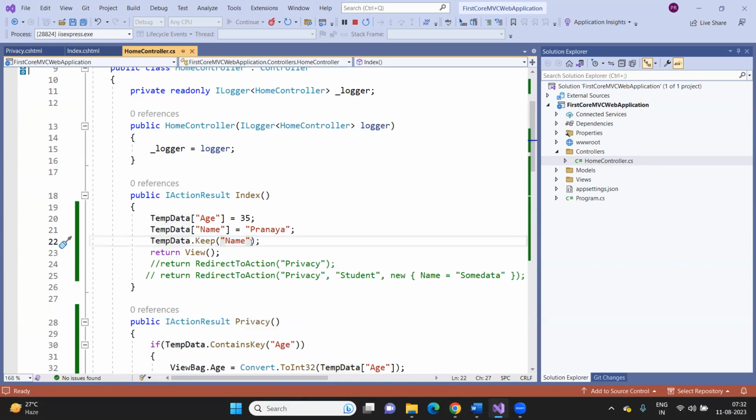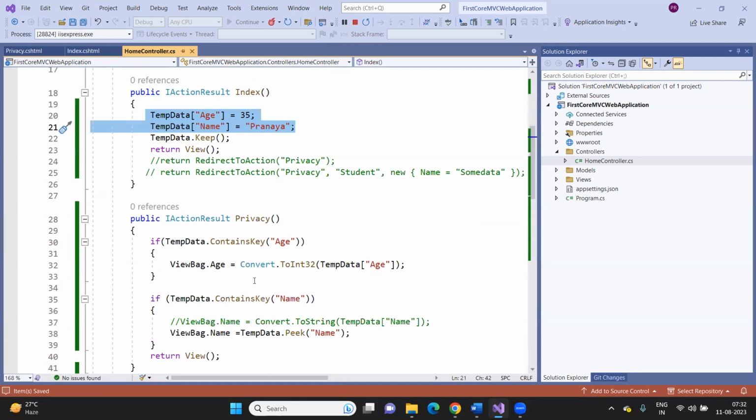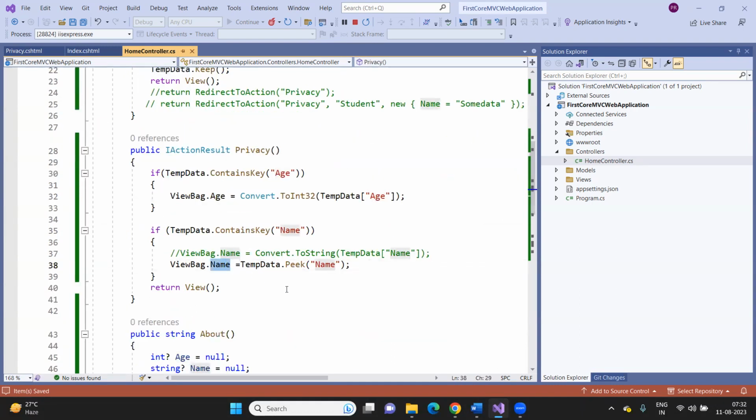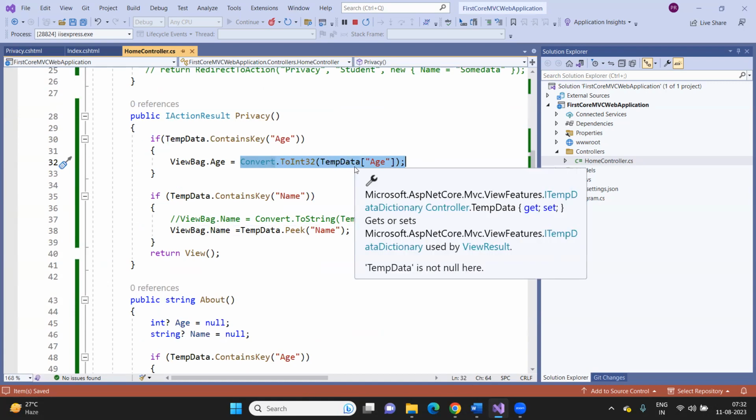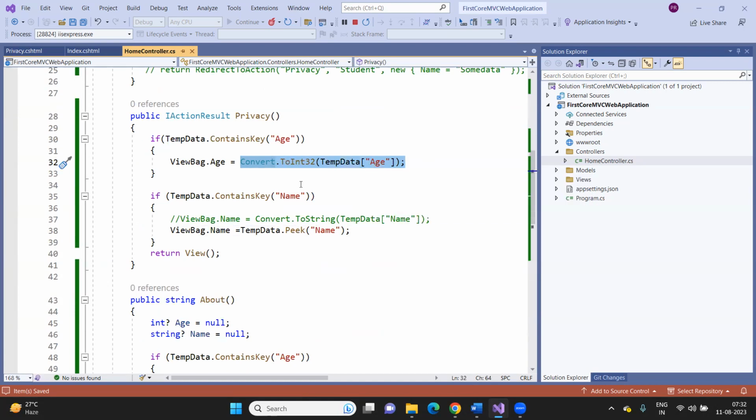If you have a question, let me remove this one. In this case, it will preserve both name and age for the next request, and in the next request I can access both the age and name property values because we are keeping both. But if you remember, here I'm only accessing the age value using TempData, and here I'm using the Peek method. So what is the difference between the two mechanisms? Once it accesses the data from TempData, it is going to delete this age property from the dictionary.